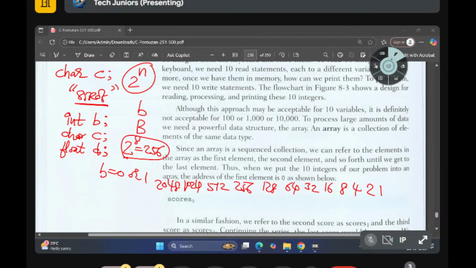Remember that, okay? So how do we know how much memory is allocated? Whether it is int a, char d, or float d, just use a printf statement. Printf percentage d, size of b, in small letters.